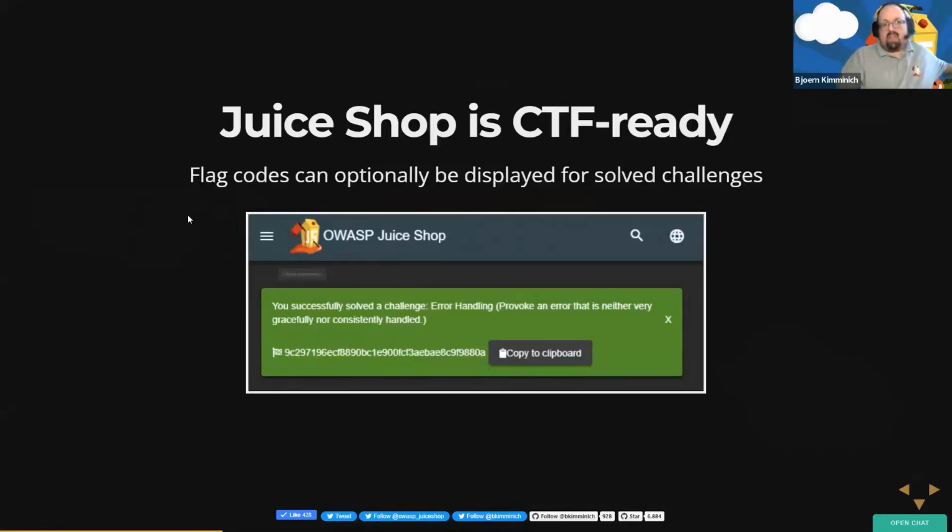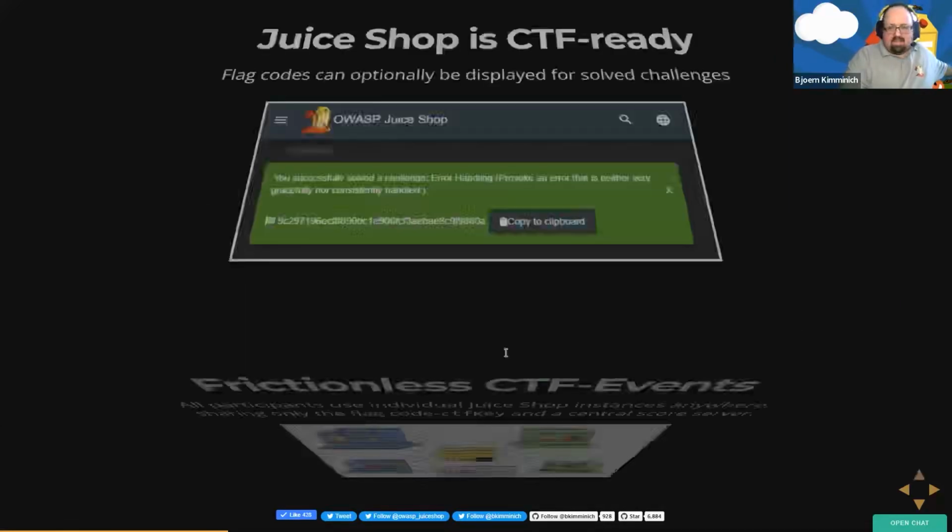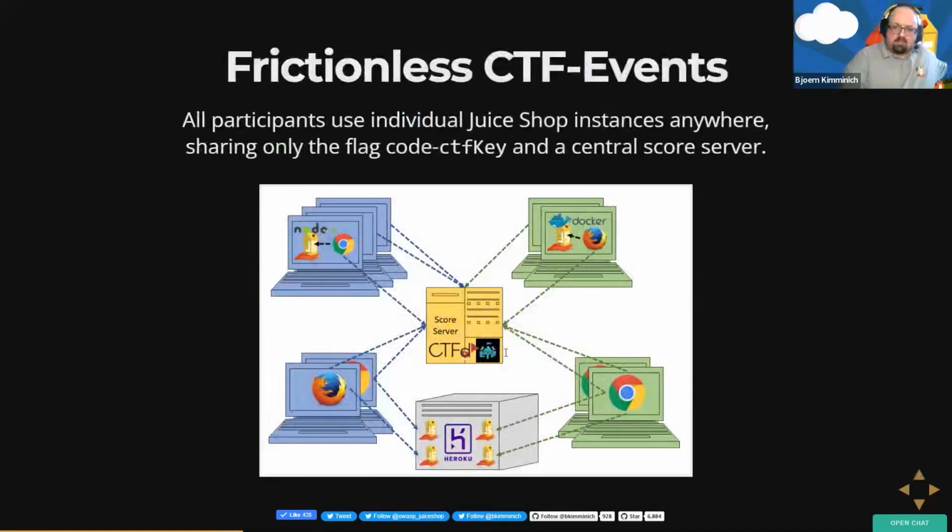Now the question is, okay, how do I get these flag codes into my scoring server? Do I have to manually set up everything in my score server system? Luckily, you don't, because we support 3 different score servers, more or less out of the box, and you can quite easily set them up. So I will show in a minute how that actually works.